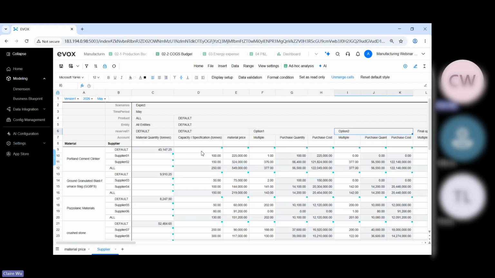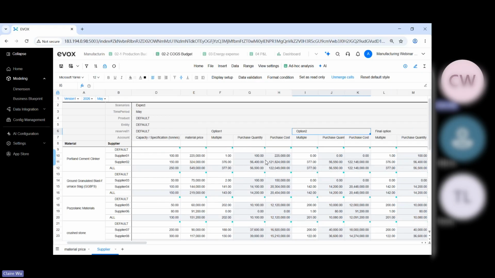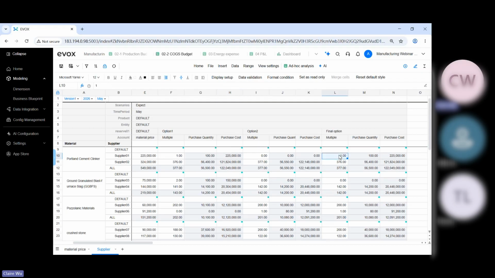Of course, you can have more procurement options by entering the expected quantities for each supplier and comparing the total cost. You can input your multiple here, and the purchase quantity and the purchase cost will be automatically calculated. After comparing these options, you can choose your preferred final option to make your decision, and you can execute here to run the data flow associated with this report. So the final option cost can be directly written into the P&L report.